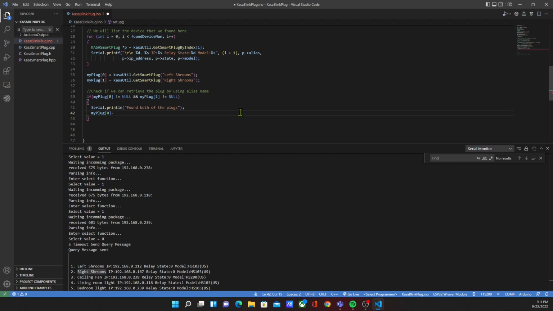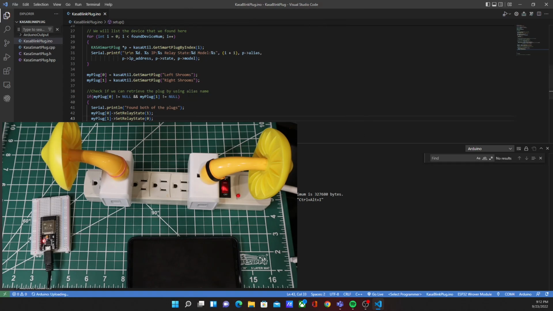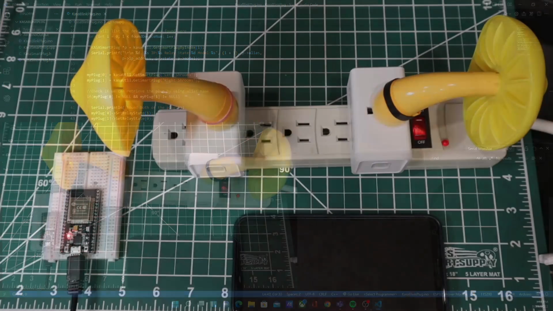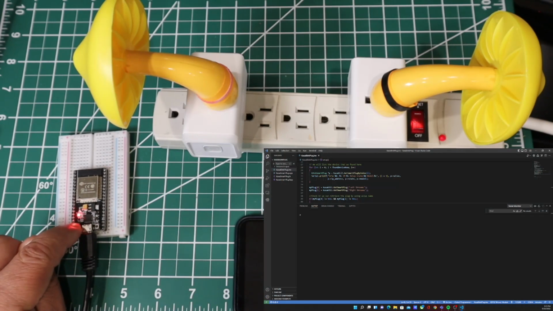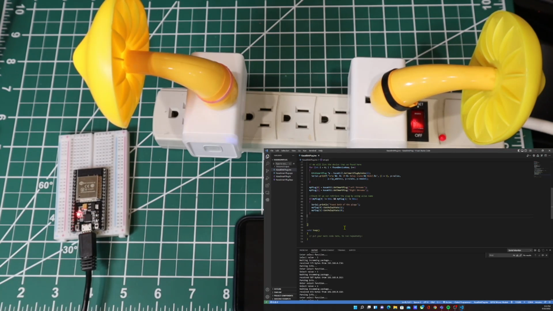Next, I will add code to turn on the left plug and turn off the right plug. Okay, we are ready to compile and download the software to the ESP32. It seems our code is working. Let me try to reset it and rerun again. Yes, it is working. Now we can work on the code to blink the plugs.